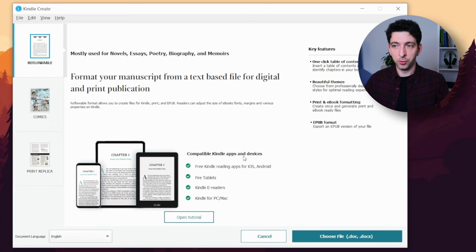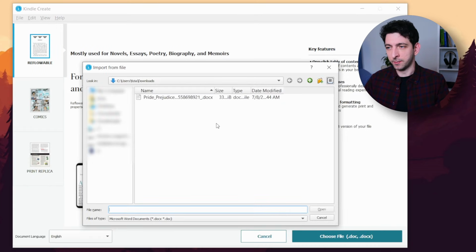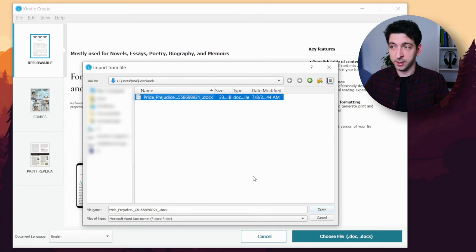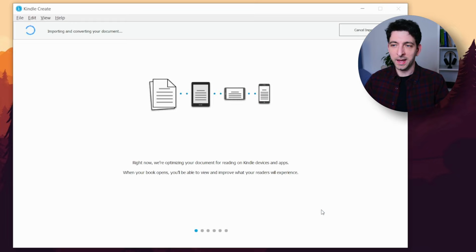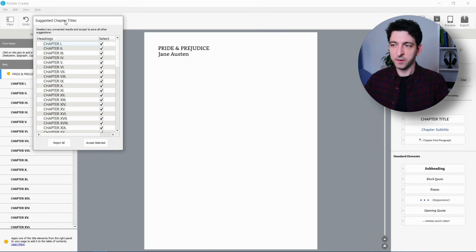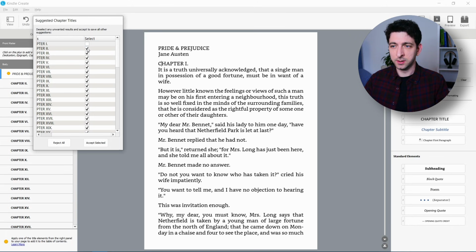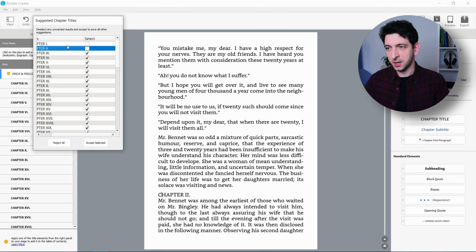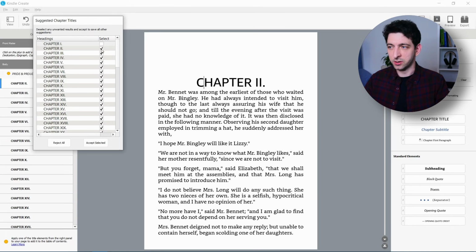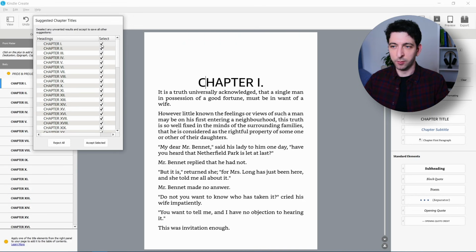Let's select Reflowable and select Choose File to import our manuscript. It does accept doc and docx files. Now, this is the main Kindle Create view. The very first thing that the software does is to try to guess what the chapters of the book are, to build the book structure accordingly. This may not be perfect sometimes, it depends on your manuscript, but it looks pretty much accurate in general to me. You can select the ones that are correct and press Accept Selected.